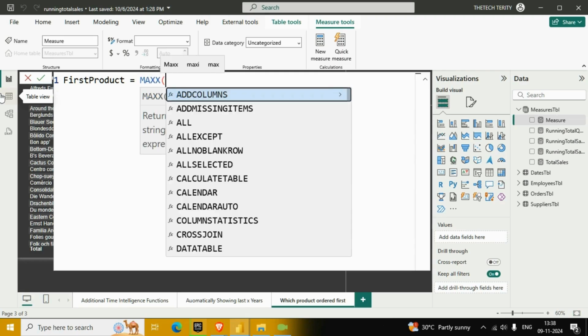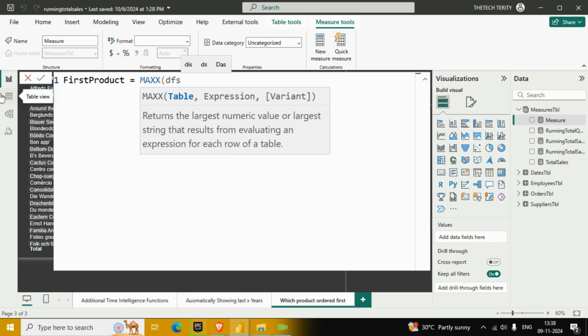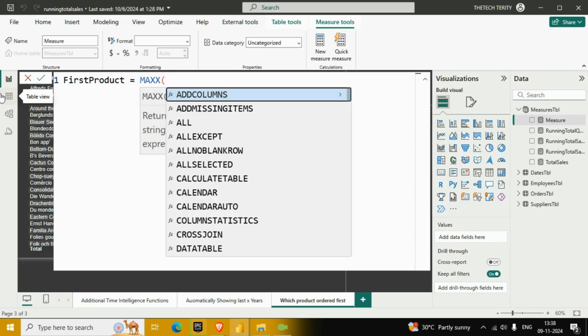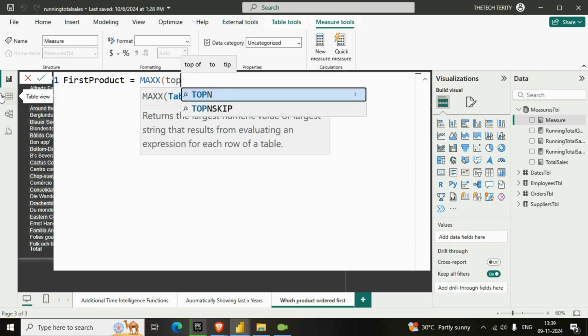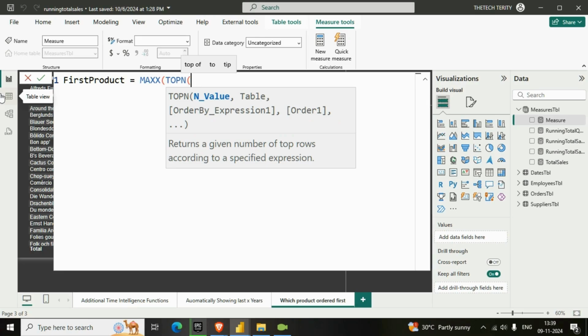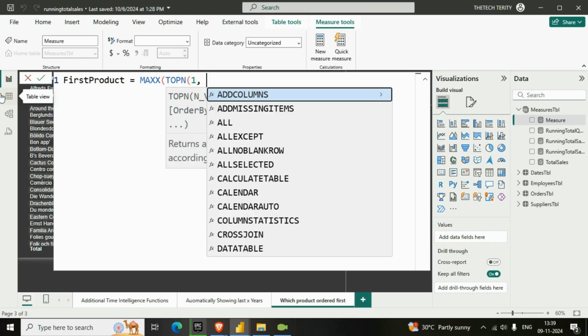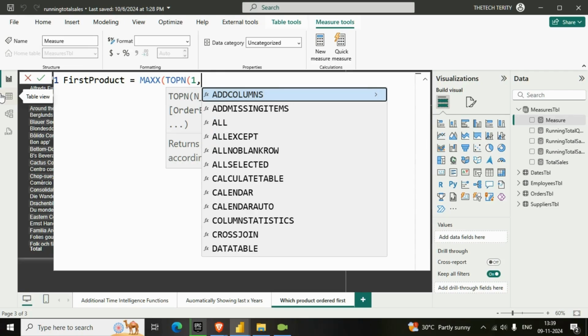You might know all X functions are iterator functions. So here we need what? We need a table here, and all X functions, iterator functions, need a table. So I'll select TOPN. What this TOPN does is it returns the given number of top rows according to the specified condition. What I want is only one product. I'll select the n value as 1, and for the table, I'll use a virtual table.